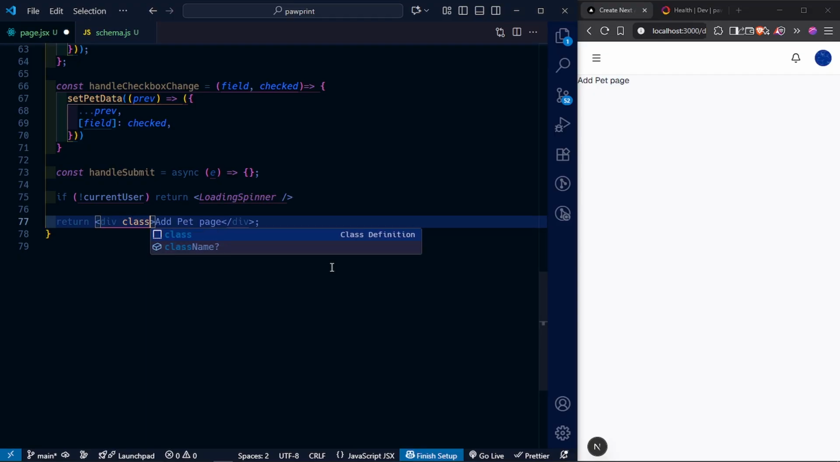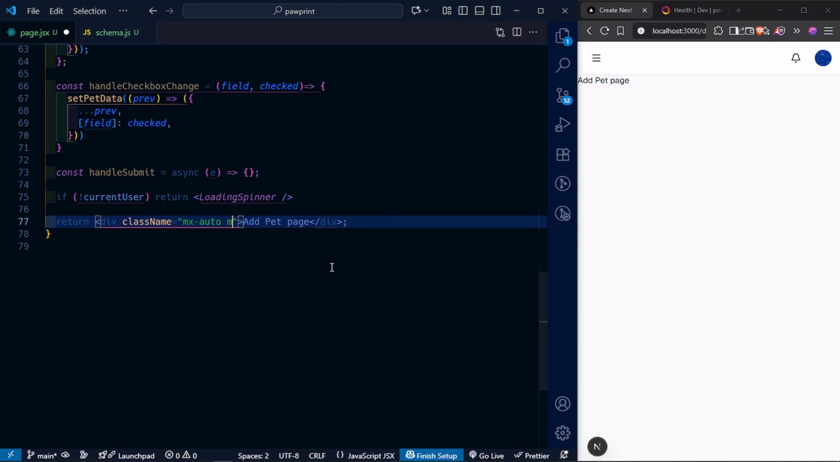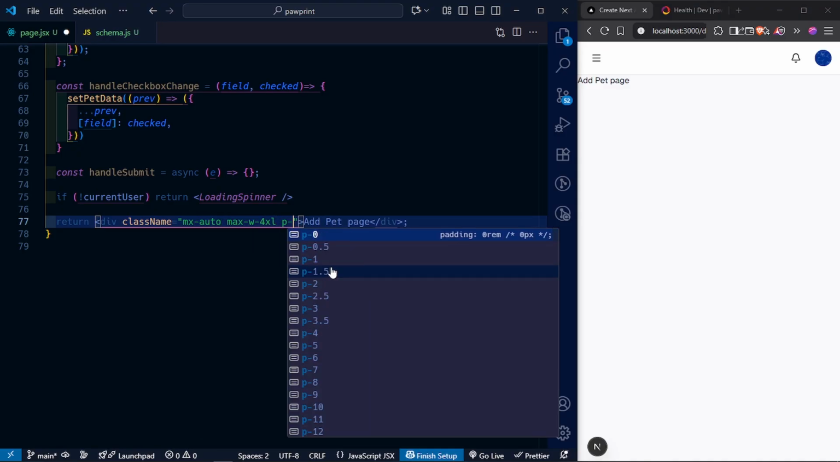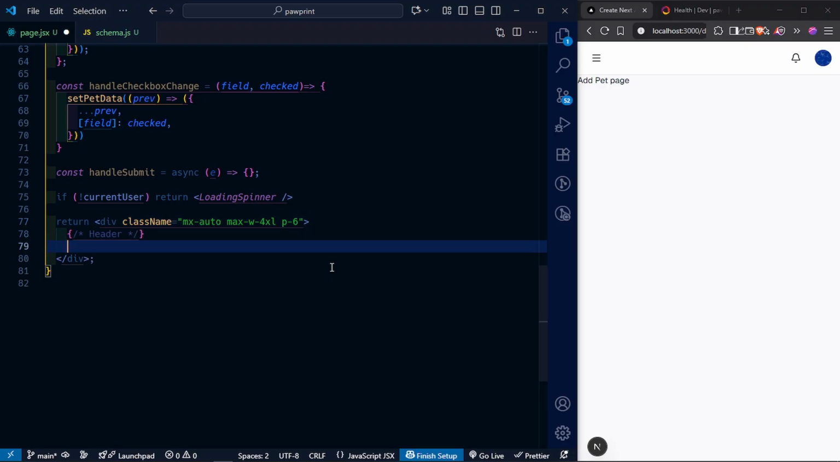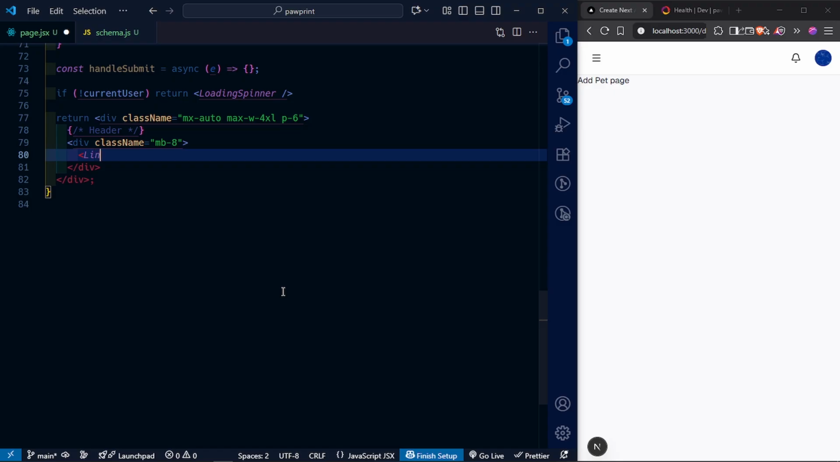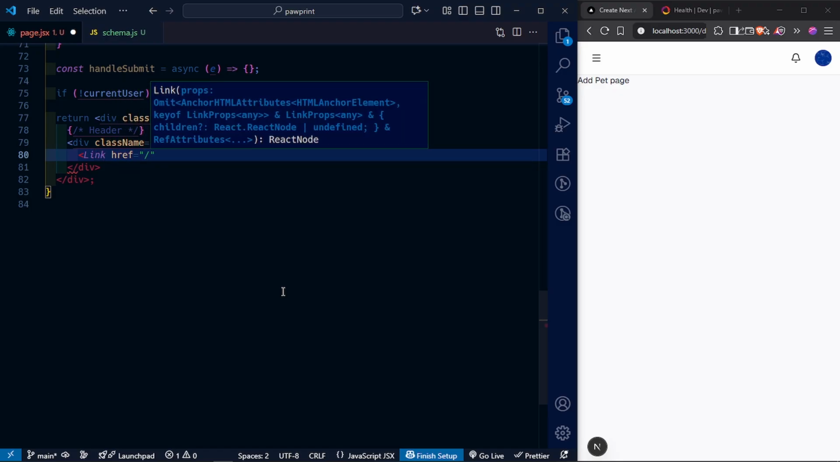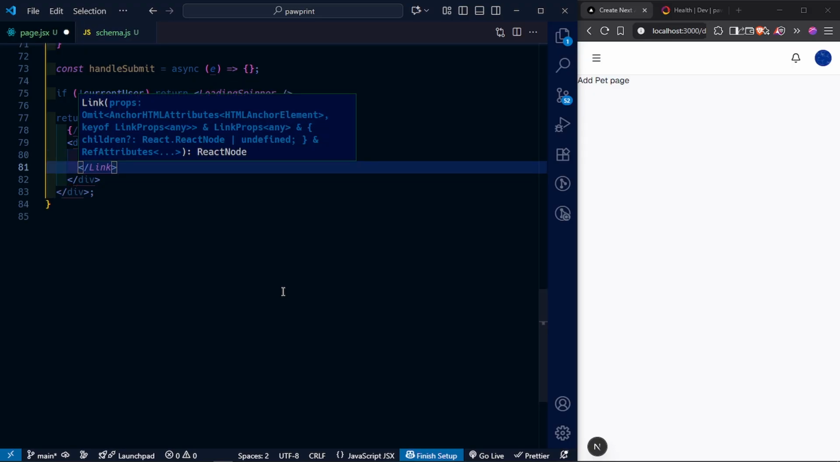So we're going to return a div here with a class name of mx-auto and then max-w-4xl and then padding all around with 6, and then inside this div we're going to now build our header for this page. So for our header we're going to start with a div with a margin bottom of 8. Inside this div we're going to return the link component, which is going to be linking into the /dashboard/profile page.